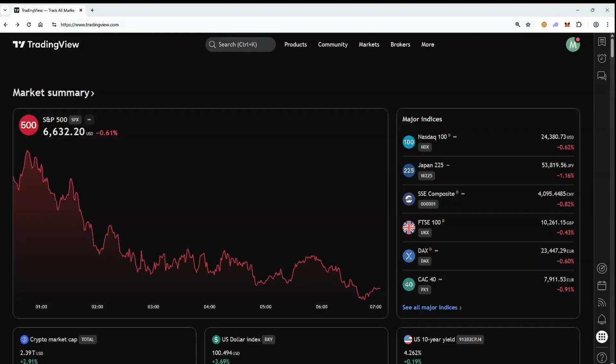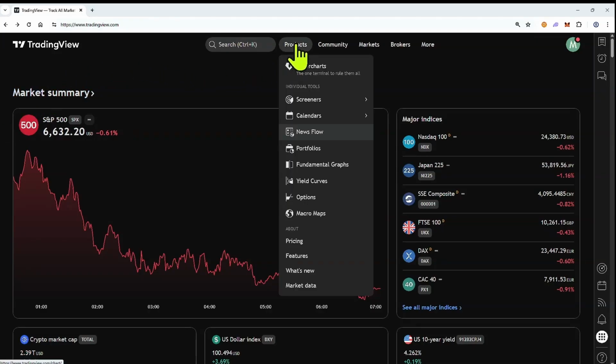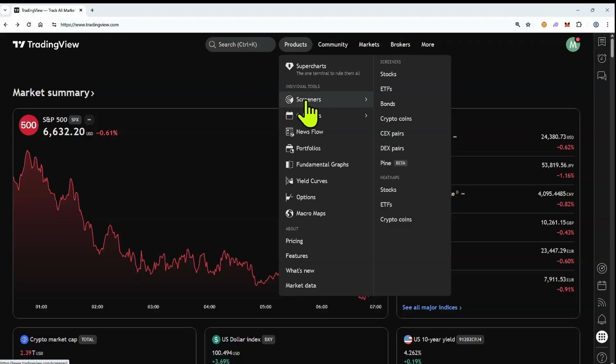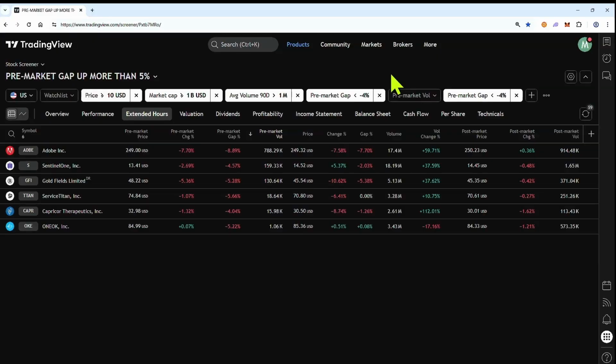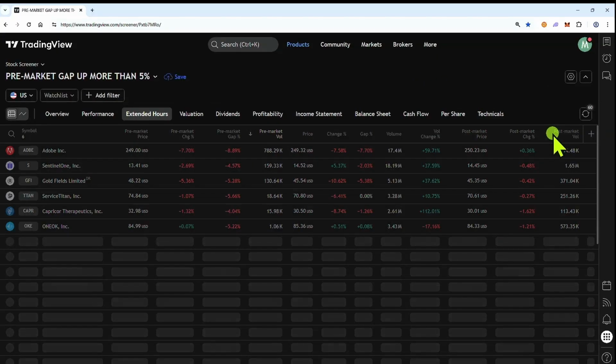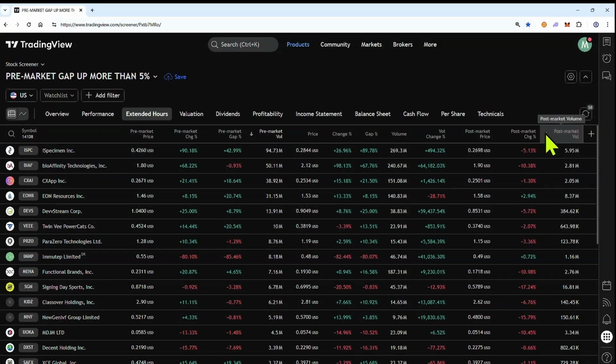So here we are on the TradingView homepage. The first thing you want to do is go across to products, go down to screeners, go across to the right to stocks, click on stocks, and I'll just clean this up by clicking on these 3 dots here, and I'll remove all filters. So now we can start from scratch. We just want to make sure we're on US markets, which we are.